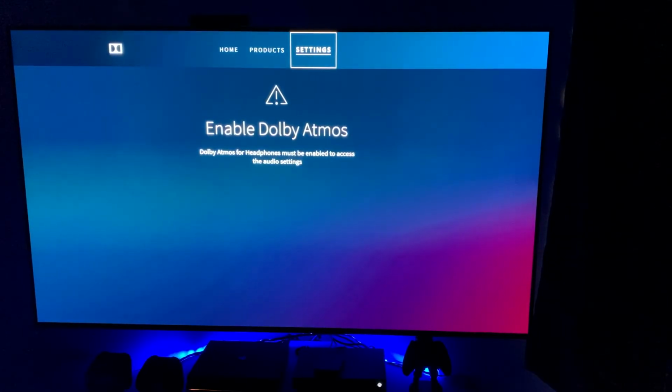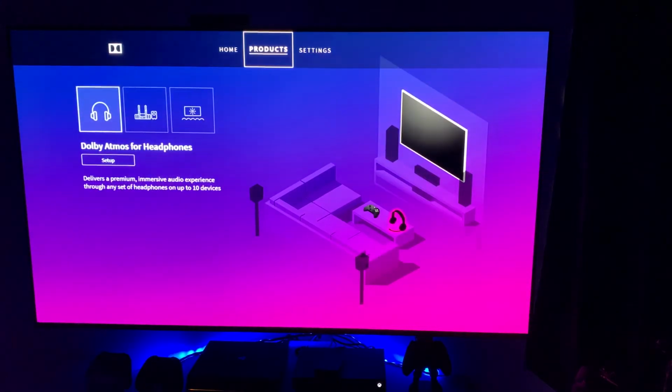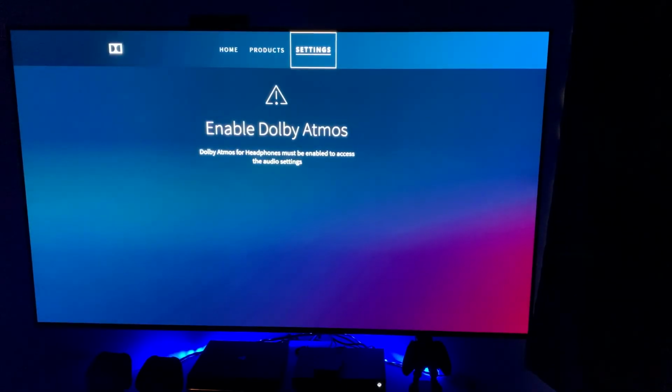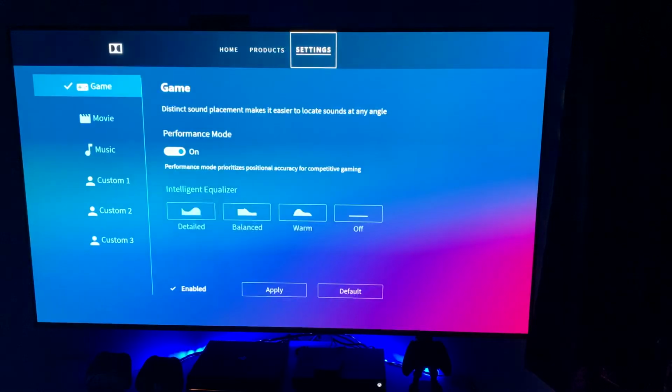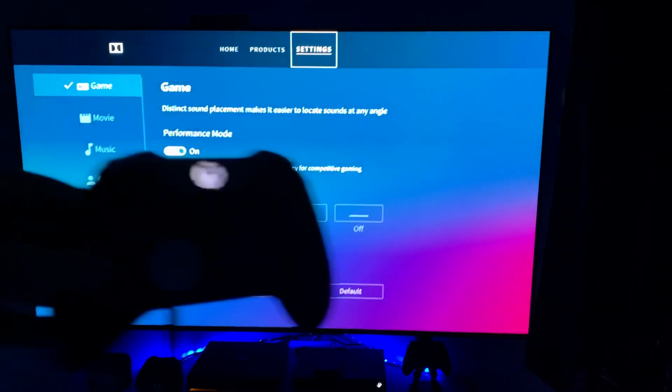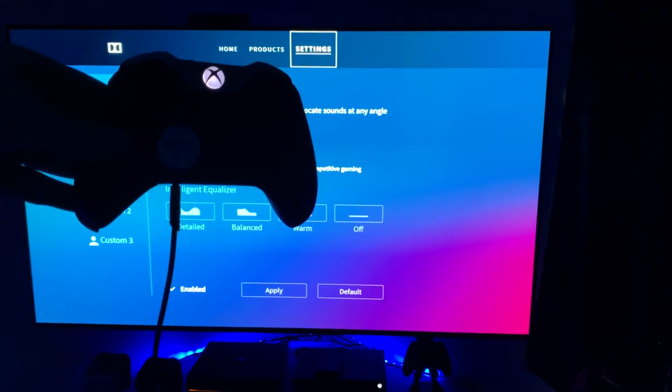So I'm just going to be using my Astro A40 TRs, and I'm going to go ahead and plug them into the bottom of my port. You probably can't see because it's really dark in here, just the way I like it. And I'm going to go ahead and plug that into the bottom of my headphone jack. This will work whether you have the actual headphones or whether you are using the Xbox adapter. So now I have my headset plugged in. You can see the cord there.